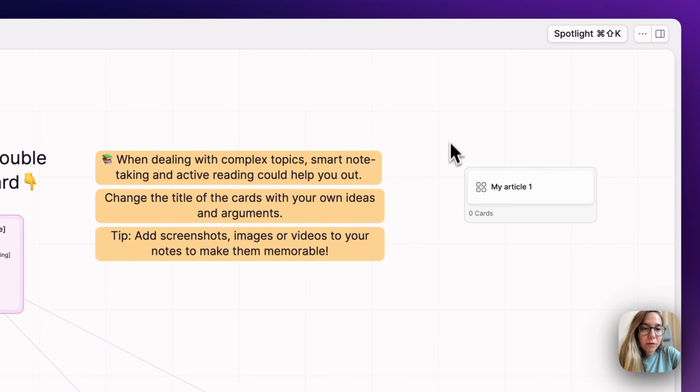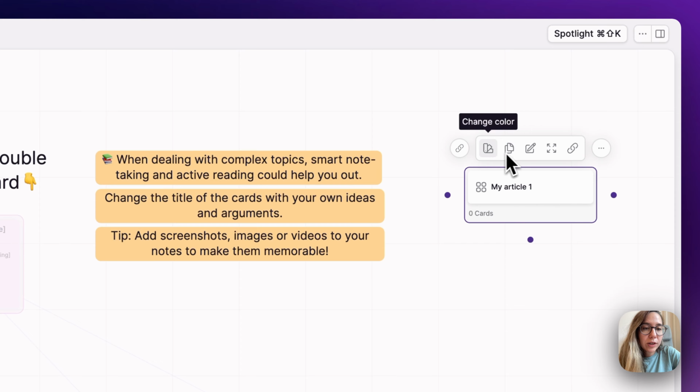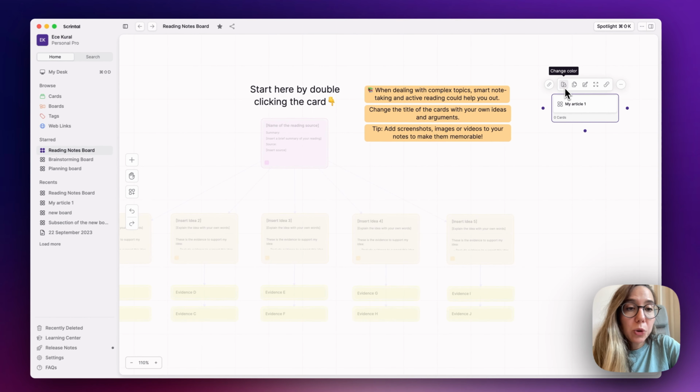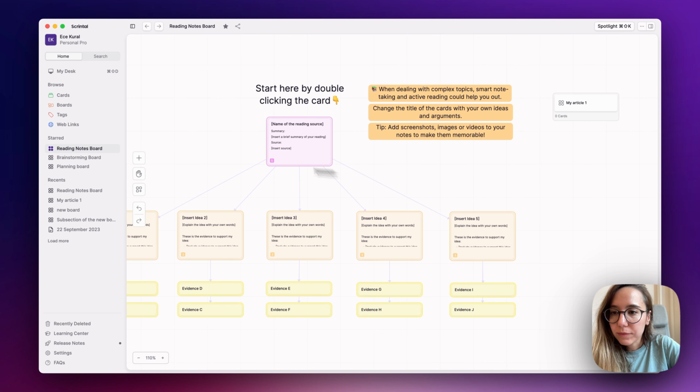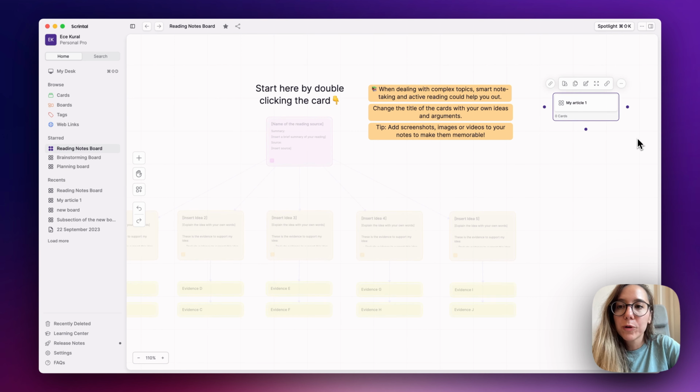And just like with everything, you can also change the color of the boards. You can duplicate them, which is pretty useful. You can change their title, and you can simply open the boards. So I find nesting boards into boards really good for especially project management.